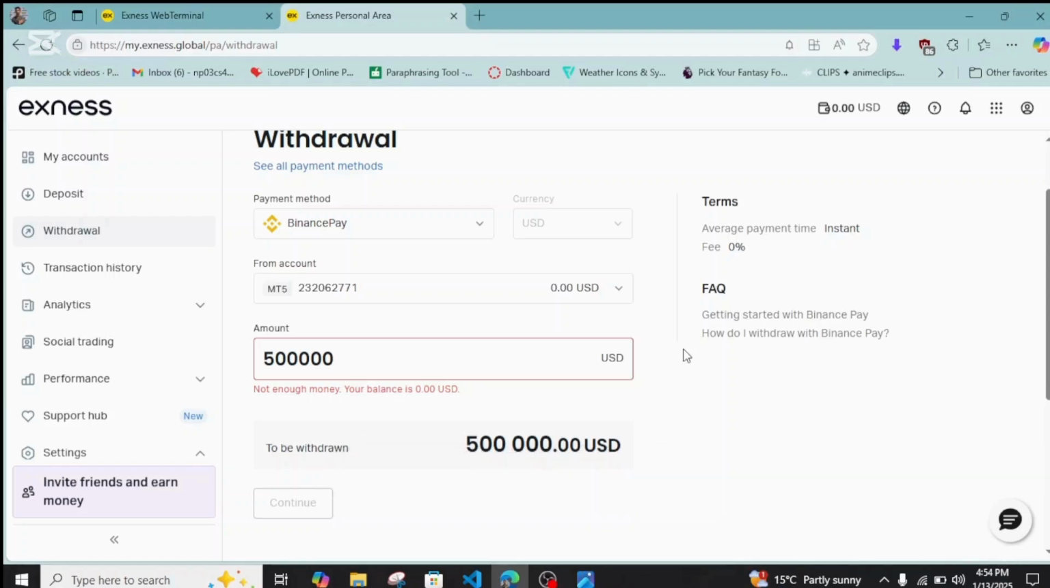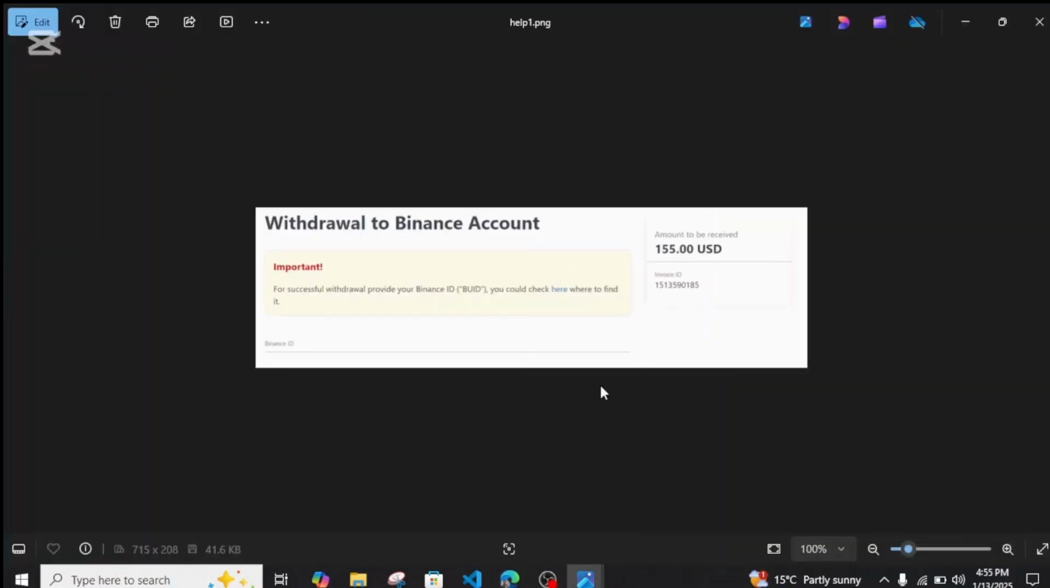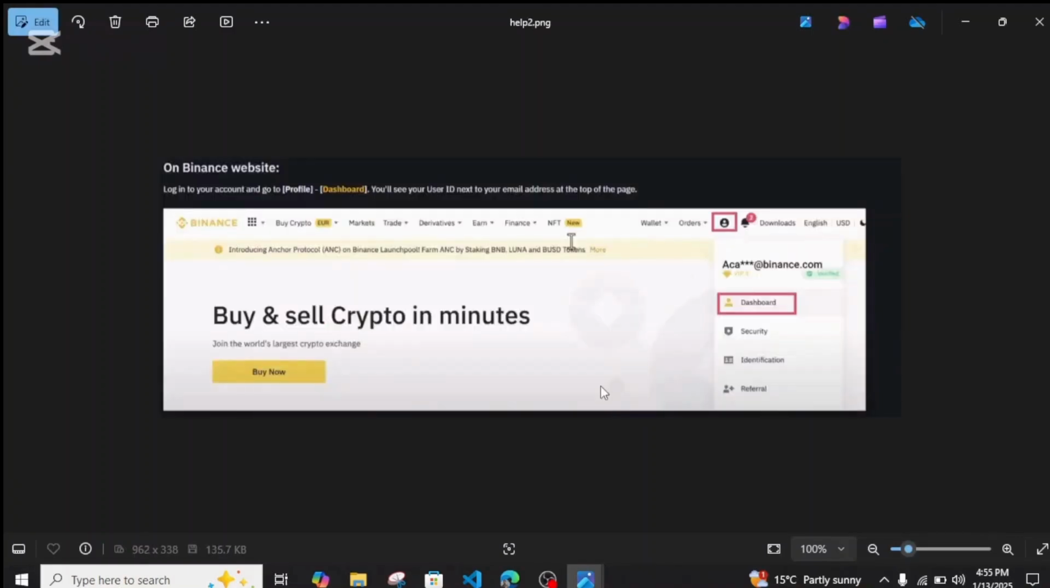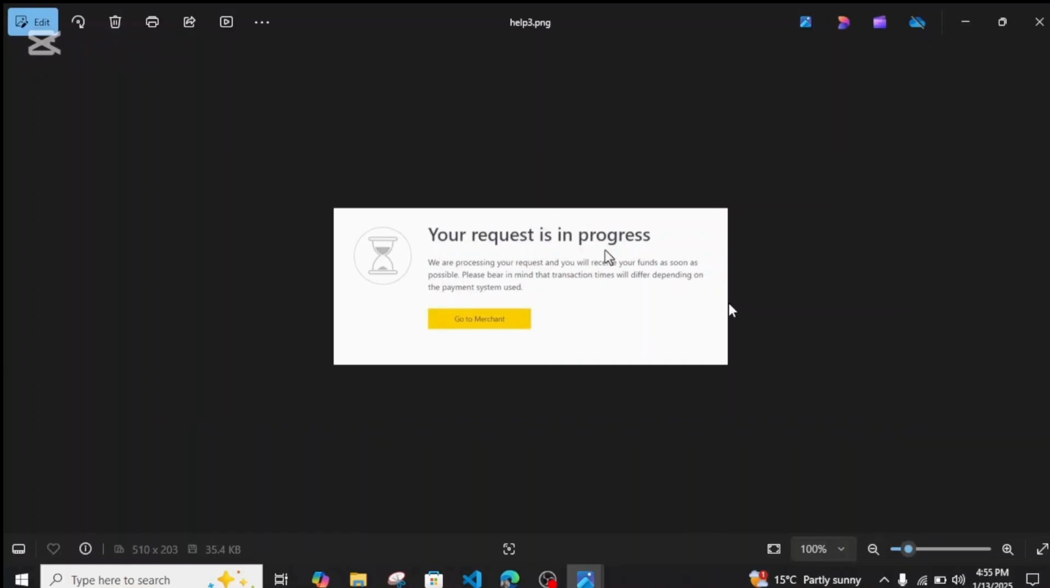Once you enter the amount, for the successful withdrawal you just have to provide your Binance ID from the official Binance website. Simply log into your Binance website, and from here you can see on your profile icon under the dashboard section, you will see your profile ID. Just copy it from there.